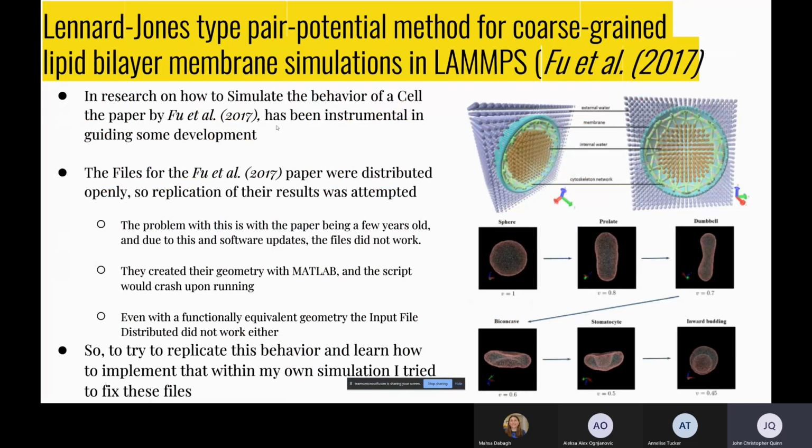But as you can see, this paper came out in 2017, so it's a few years old now. And due to that, LAMMPS has been updated a number of times since then. And this is a problem with a couple of other files as well. It seems that the updates have made them not work or something. So I've tried to replicate the behavior shown in some of these pictures, and the geometry shown I have replicated. That's from their paper, but the behavior is something that still eludes me. But I still wish to. I've tried to fix their files to get this behavior, and I have had some success.